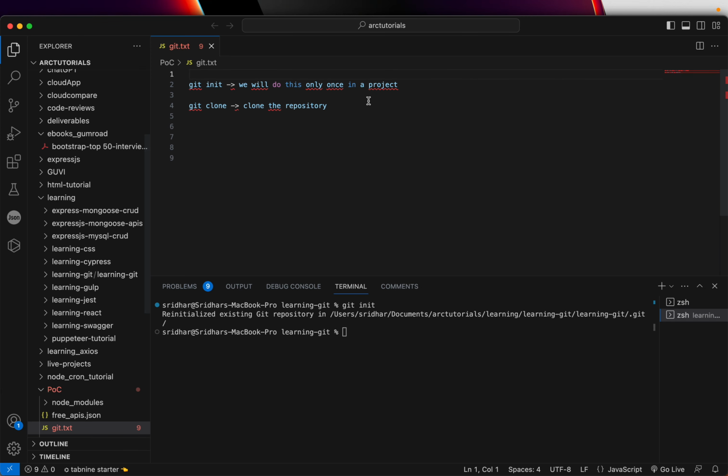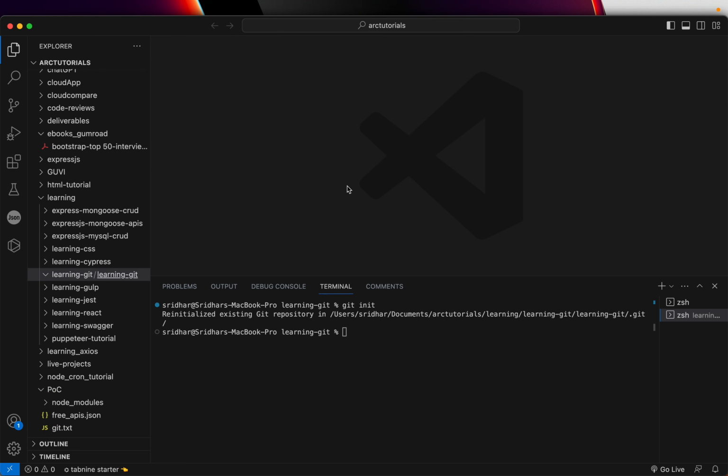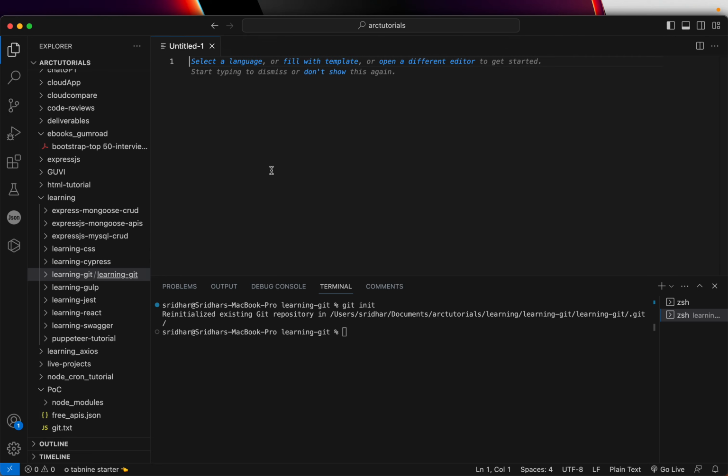Git.txt. I don't know why the colors are still coming. It's thinking it's a JS. So I'm going to save it inside the git folder. Just give me one quick second. If it looks good, it will work well, right? So okay.